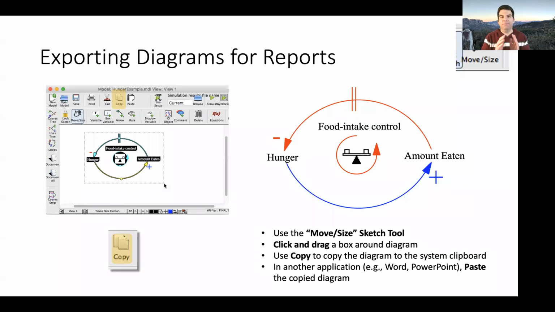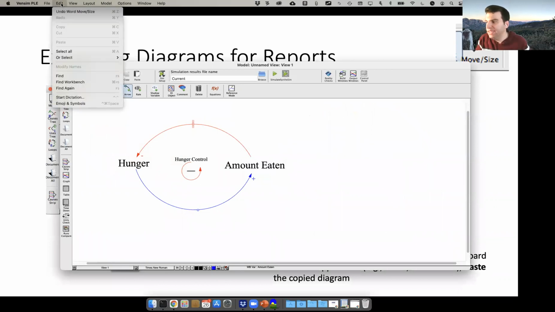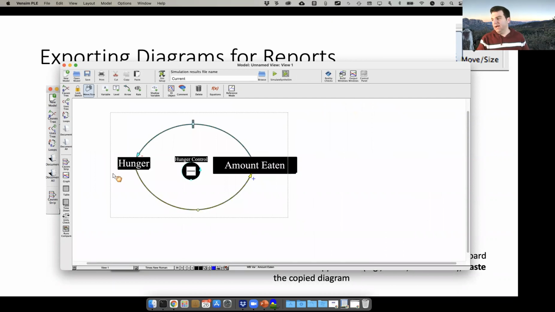Then it's better to use the copy and paste that's native to Vensim. And so what you basically do is go into Vensim and you can go up to the edit menu, or actually, I'm sorry, the easiest thing to do, I think, is to click on the move size. And if you click somewhere else, you can draw a box. And it will then allow you to select multiple things in that box. And from there, you can either use the copy button that's up here, or you can go to edit and copy.